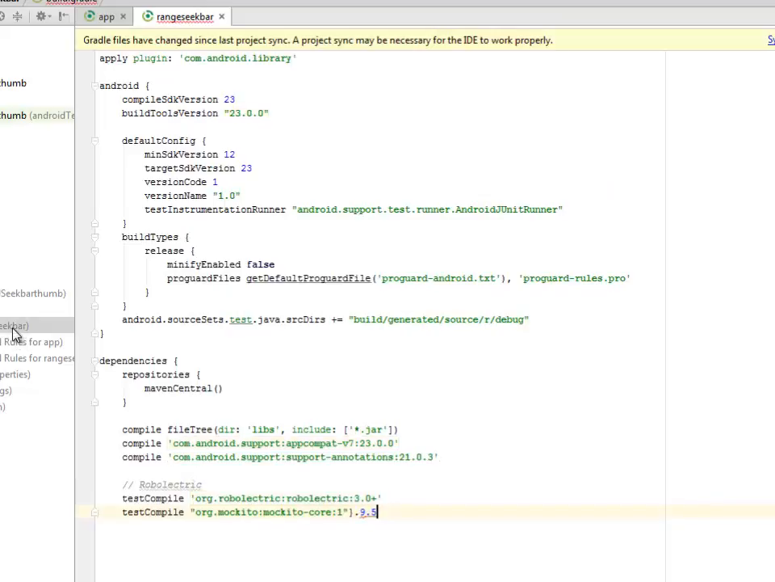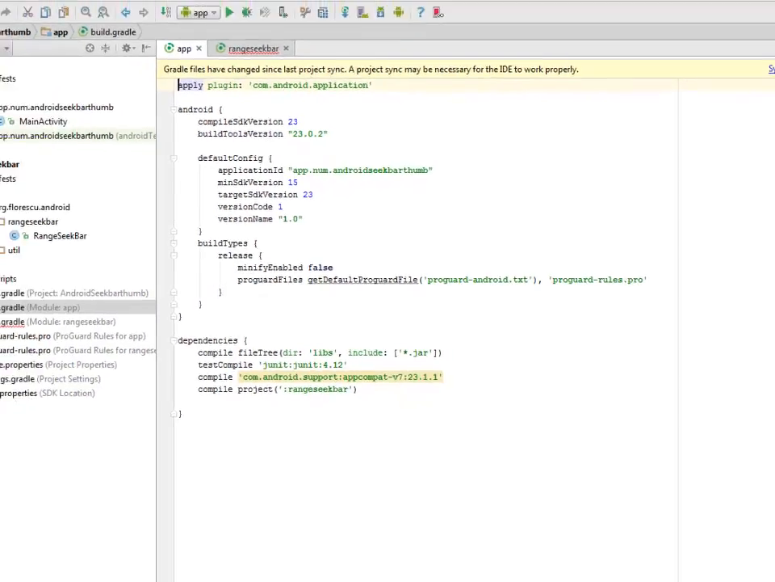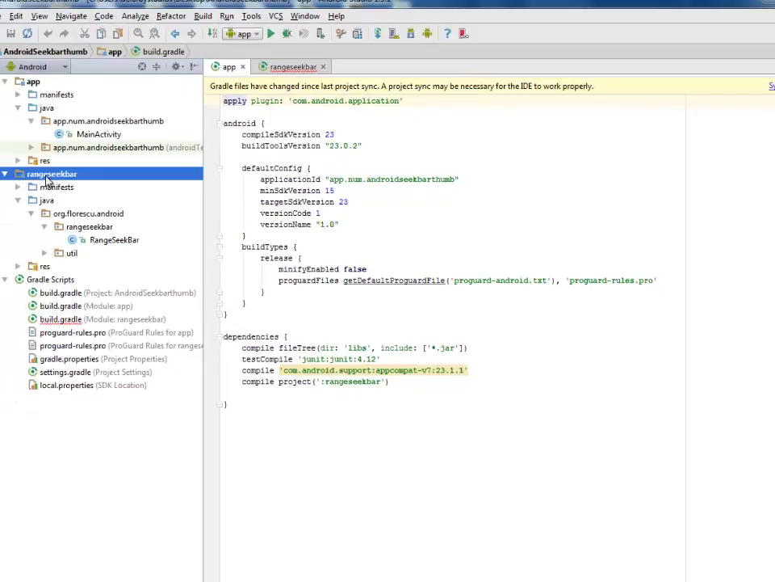Let's look for the app module. Okay, the app module is actually calling the compile from the project RangeSeekBar, which is this. The RangeSeekBar is a library which we've added through the Gradle script. Also, we have our compile SDK 23. That's fine.